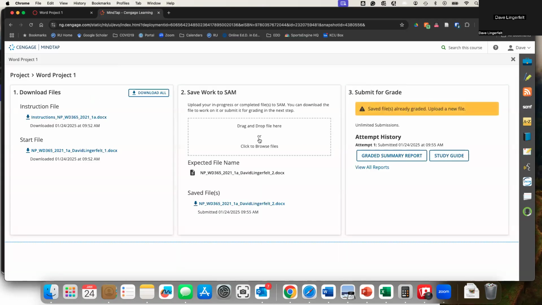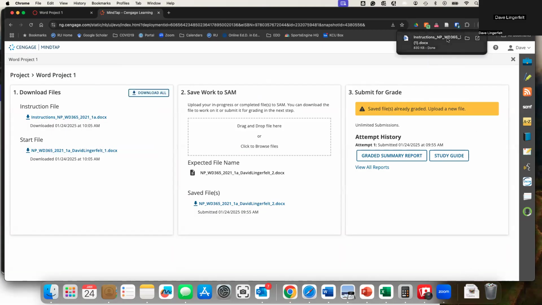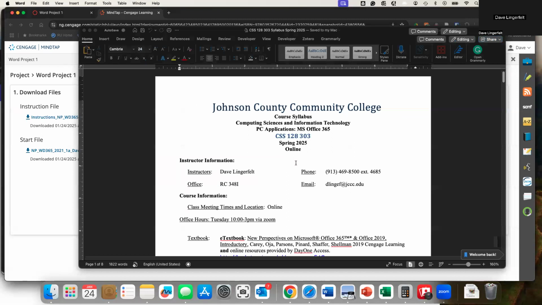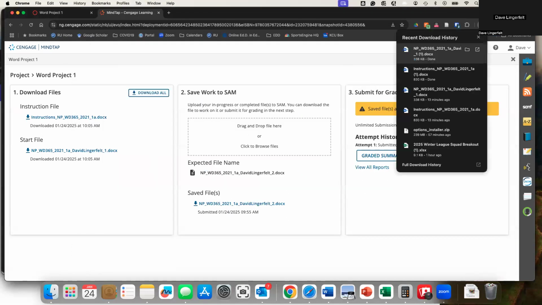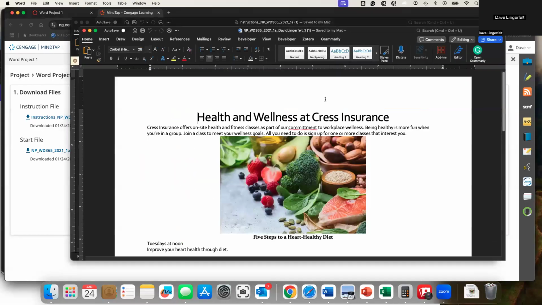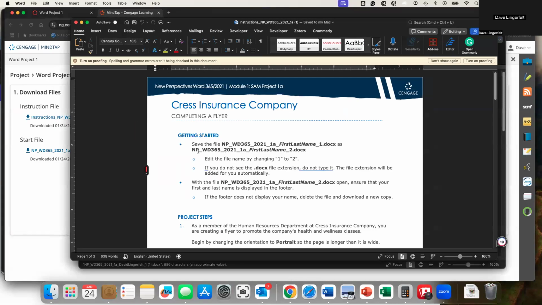What this is going to look like is I have two files here that I'm going to use. One is an instructional file, and the other is a file that I will use to start this activity. As you can see, it's specific to the person with an underscore and the number 1. I'm going to download both of these, and I'll open my instruction file. Then I'm also going to go back and open the actual assignment start file, which is right here.